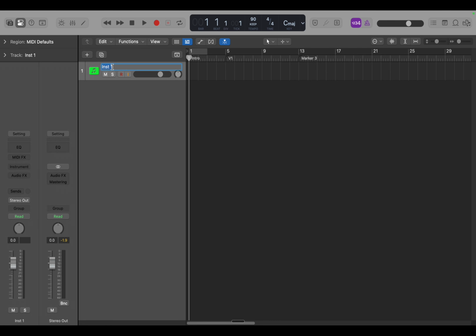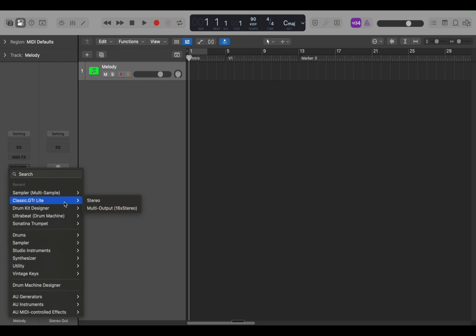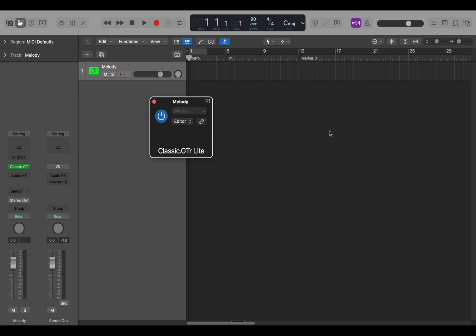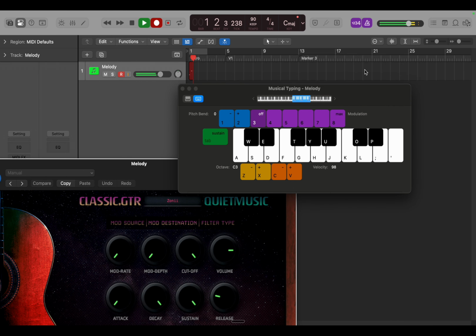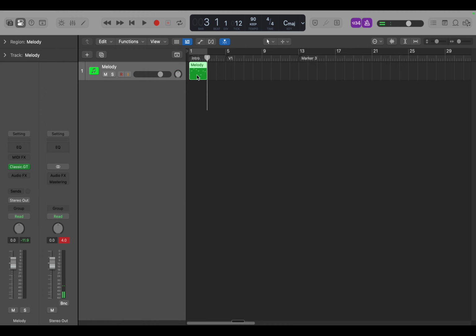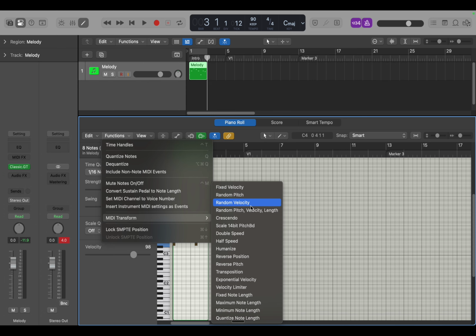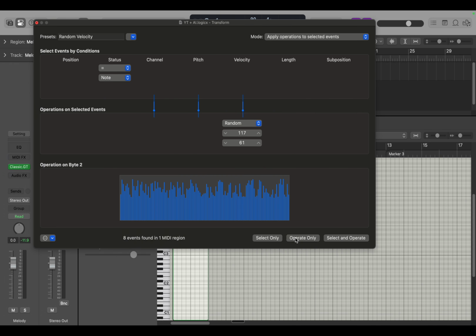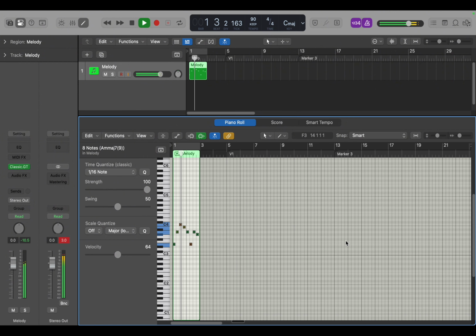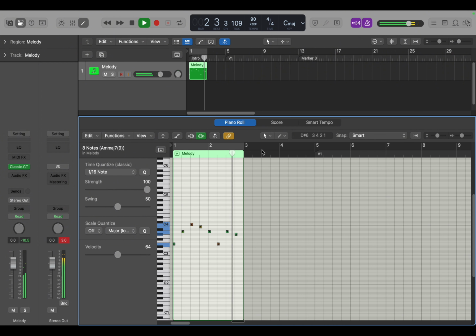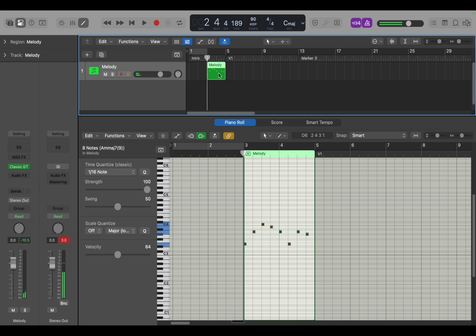Cool. So first things first, I want to get a melody going. I'm going to use this VST I quite like called Classic Guitar Lite. Sweet. I think that was pretty fresh. Gonna quantize this, randomize velocities, just make it sound a bit more natural. Yeah, that's cool. Sweet. And then the second time can be something like.